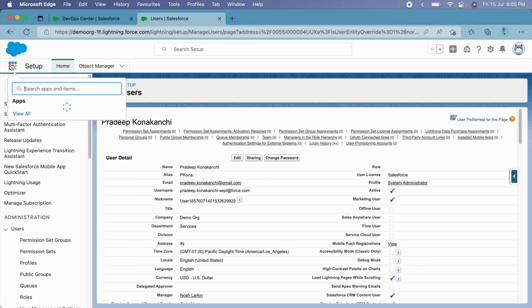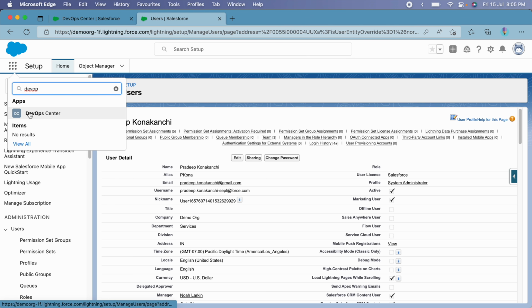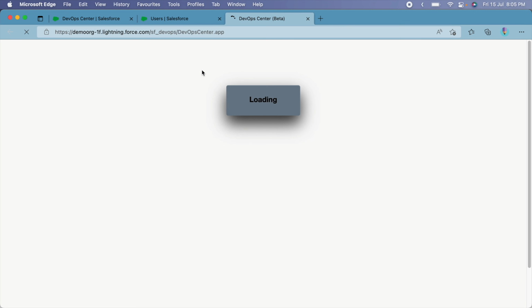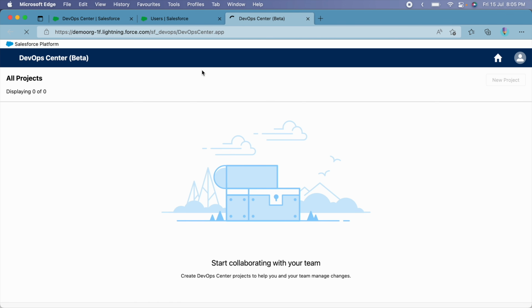And now when I go to the app launcher and look for DevOps Center, now I can see the DevOps Center being available, and I can click that and it opens the DevOps Center. And since it's in beta, it's a little slow at this point. The new project button is still not available for me. Just give it a minute and yeah, now it's available. So I'll go ahead and click the new project button.